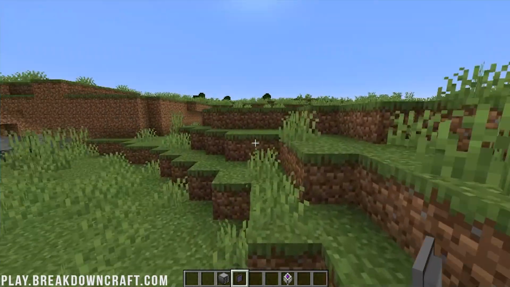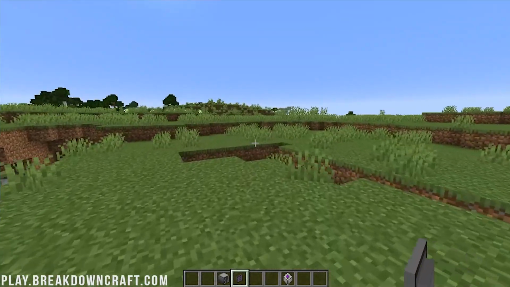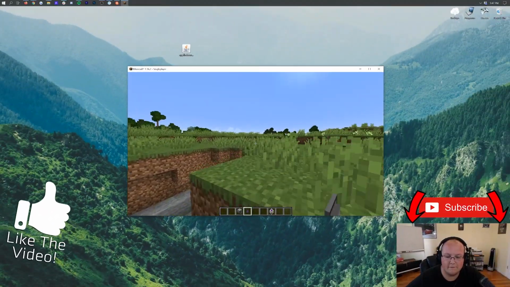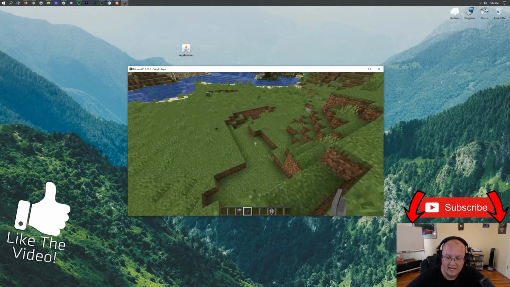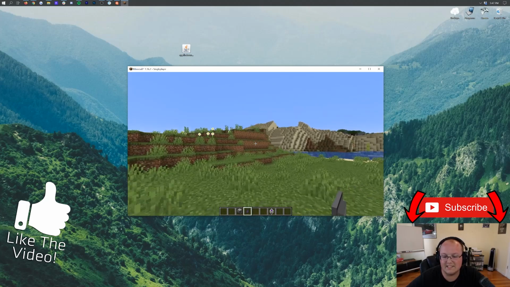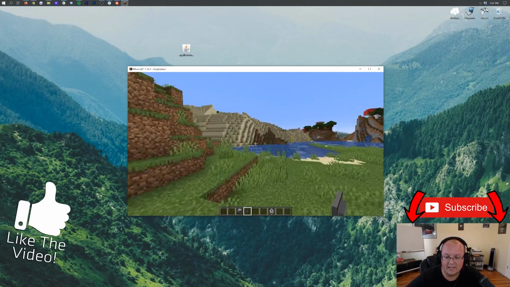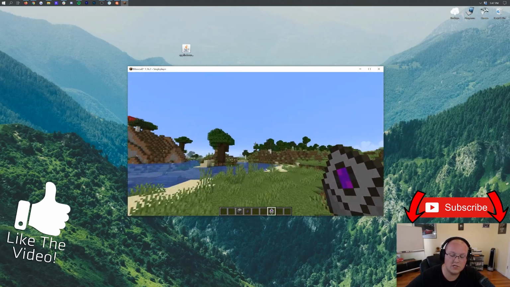Enjoy Applied Energistics 2. Again, this is by far my favorite mod for Minecraft when it comes to storage. 10 out of 10. It's going to be on our top 5 mod list. Even though it is still in alpha, I am including it because that is just that good of a mod. But nonetheless, I hope you all do enjoy it. If you've never tried this mod, give it a shot.